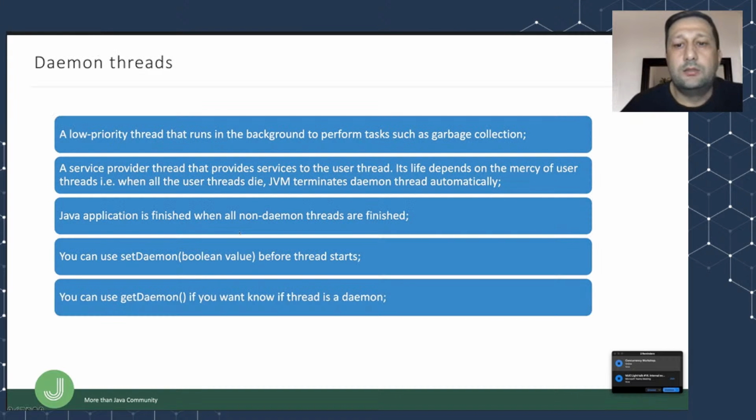Daemon threads. A daemon thread in Java is a low priority thread that runs in the background to perform tasks such as garbage collection. A daemon thread in Java is also a service provider thread that provides services to the user custom threads. Its life depends on the mercy of user threads. That is, when all the user threads die, the JVM terminates this thread automatically. In simple words, we can say that it provides services to user threads for background supporting tasks. It has no role in life other than to serve user threads.